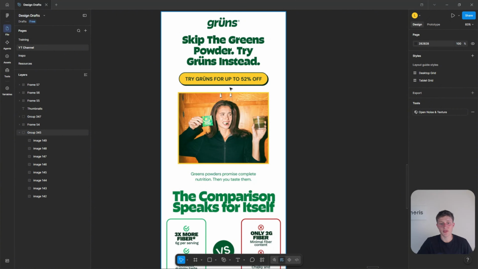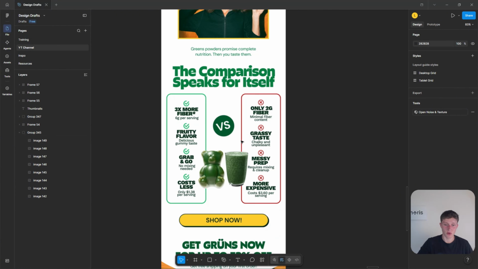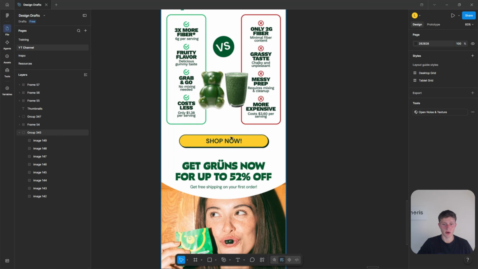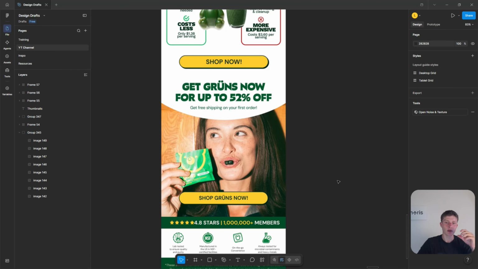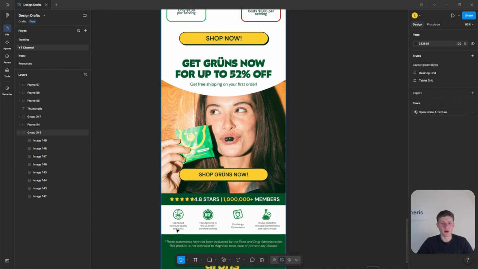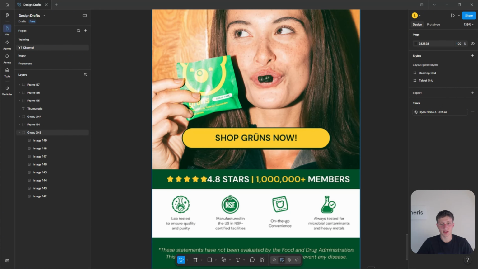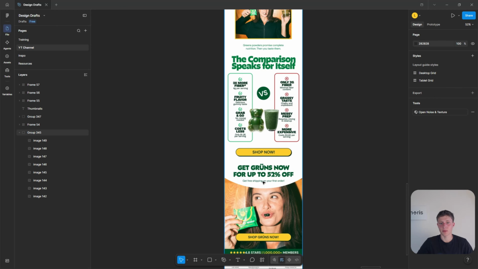And people that are not that convinced yet, they're just going to scroll down and they're going to see this comparison chart. Third section, last but not least, you basically have an offer at the end. So it says get Grunes now for up to 52% off, and then get free shipping on your first order. So that's really risk reversal for people that feel like, nah, is it really worth it? And then down here you also have risk reversals and testimonials.